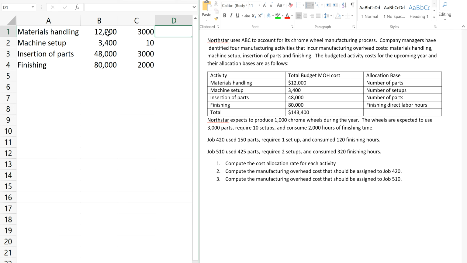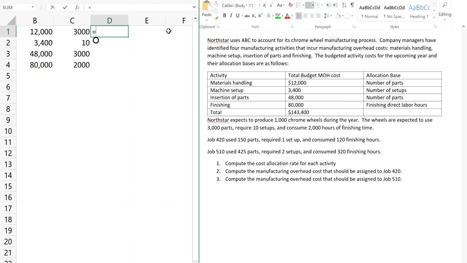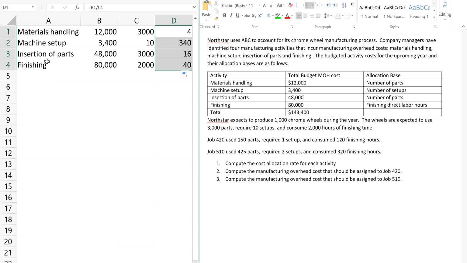All right, and then we're going to find out the cost for each activity. We're just going to use column B divided by column C, which will give you the cost of each activity. So that will equal B divided by C, and then drag it down. Which means that for material handling, it will cost $4 for each part. For insertion of parts, it costs you $16 for each part. Setup is $340, and then finishing is about $40 per hour.